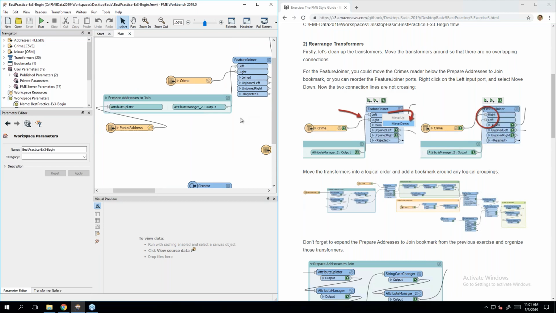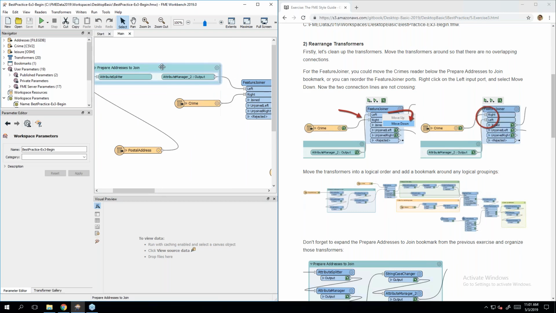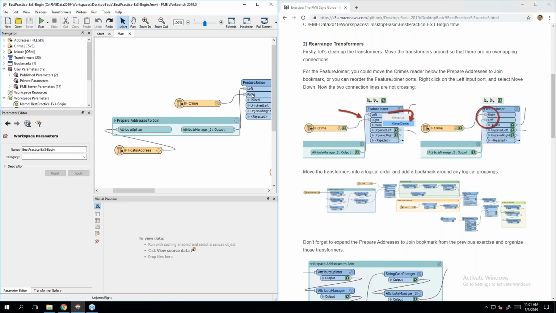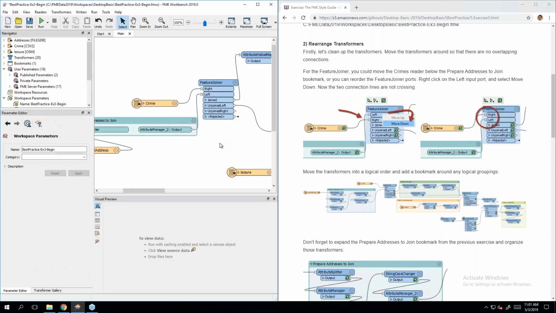And so there's two ways you can fix that. Of course, you can move the actual objects so they're on the right side of one another. So I could move this collapsed bookmark up here, and now they're not crossing. Or another option is you can actually move the order of ports. So I could right-click my left port and say move down. And now I have that set up like that, which is great.